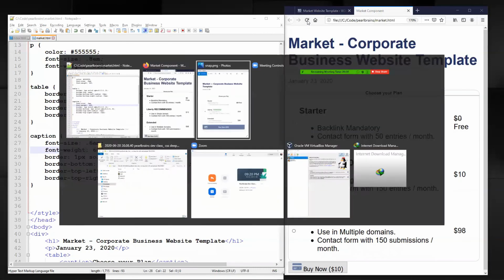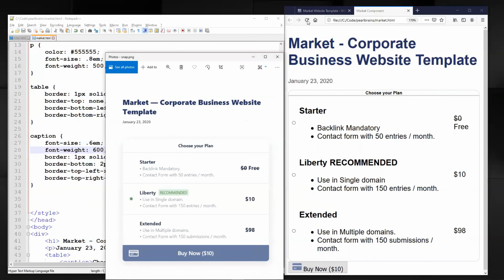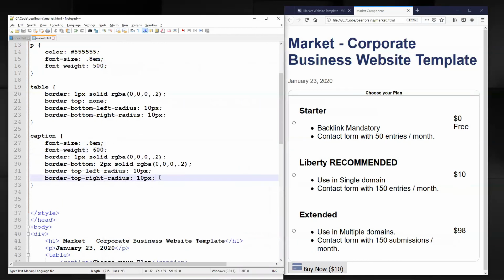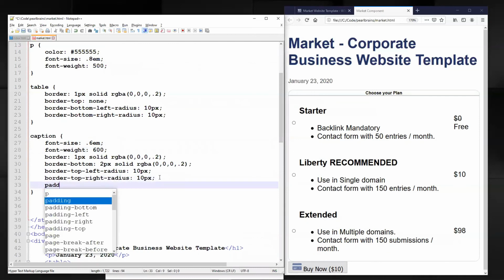Okay, I think that's pretty much it. Choose your plan. Like I said about the box model earlier, if you want to create space inside an element, you use padding. So we shall add padding here.